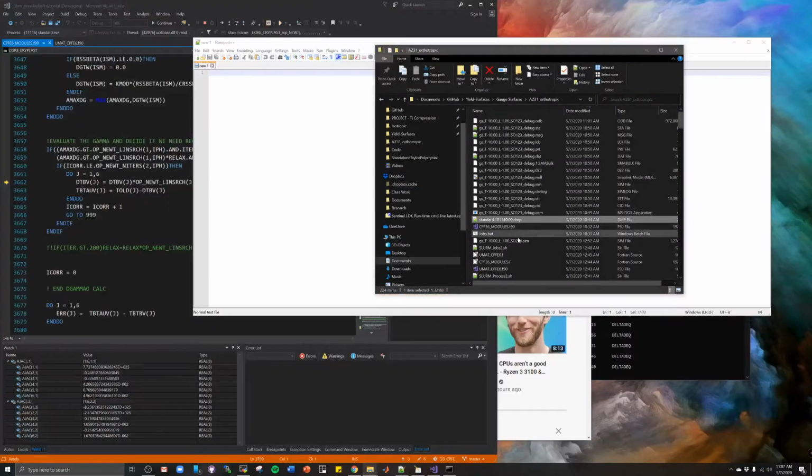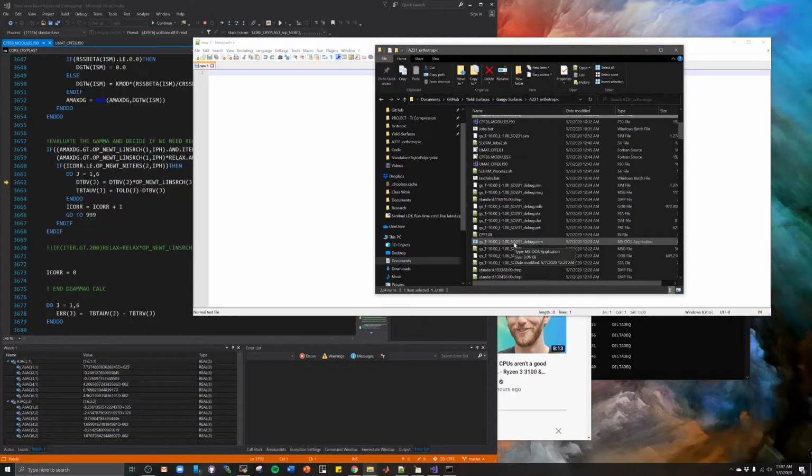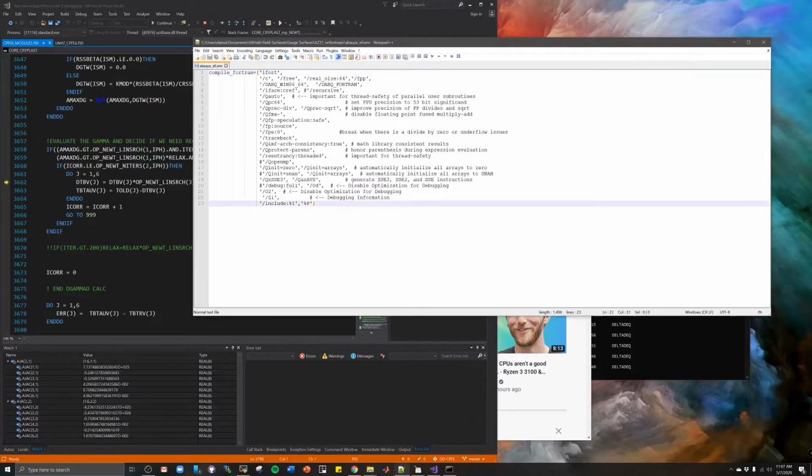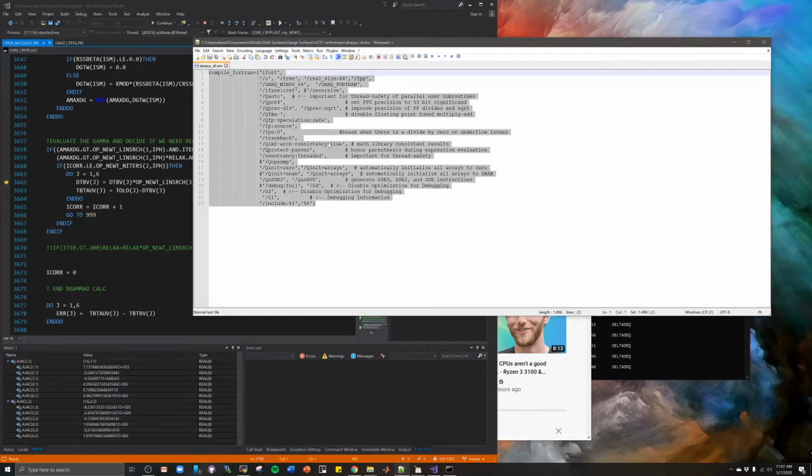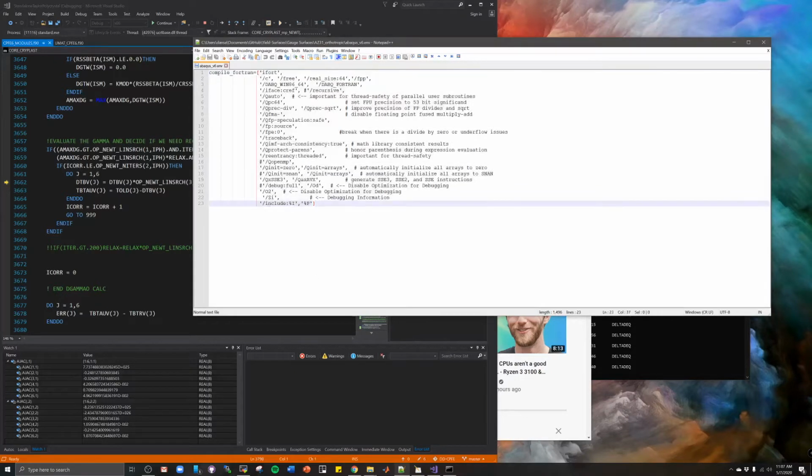So the first thing, I'll bring up my env file. So this is just overriding the compile Fortran flag. And if you set floating point exception traps with Intel Fortran, it only works for the main program, and your UMAT is not the main program.